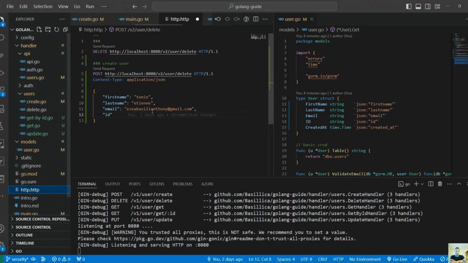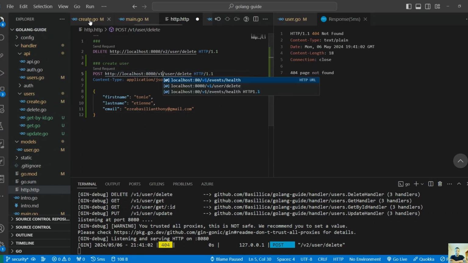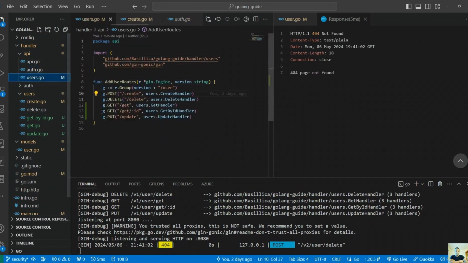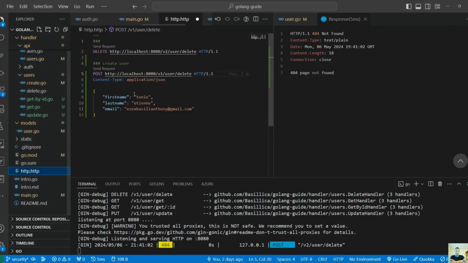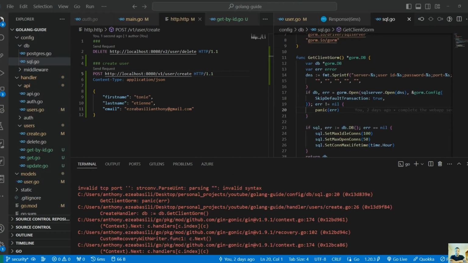So now we come back to our file that we are editing, and now we actually don't need to provide this ID, and now we can send our request. And of course it says 404 not found, because this should be of user. If we go here, our post is user/create. So if we go back to our HTTP file, we have user/create, and we send our request again, and we have some errors which I'll try to fix.